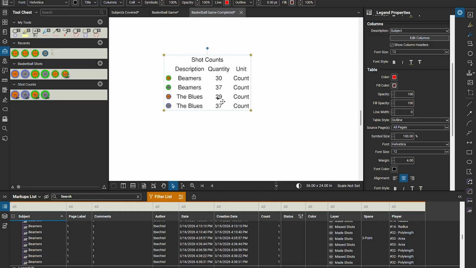So 30 count, 37, 29, 37. That's just showing me the number that match each of these tools by visual elements and subject. But we can make this more complex, more granular than that by changing what columns are visible in this legend.